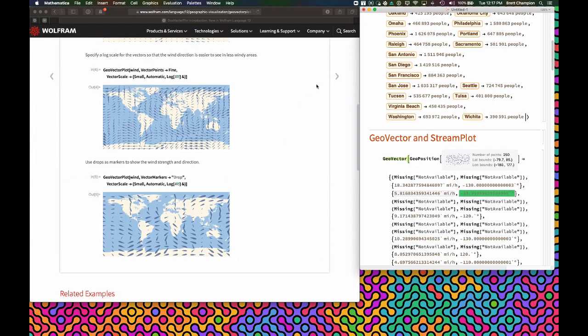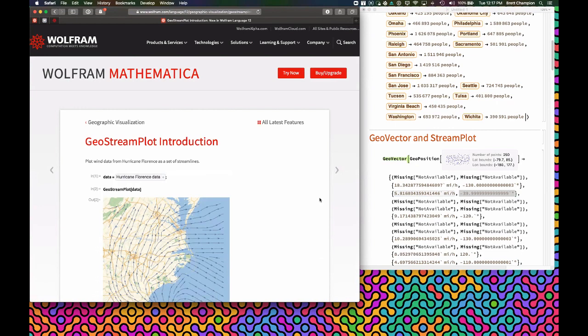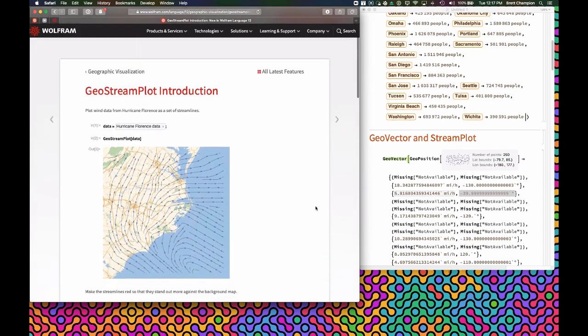And so we'll jump right into GeoStreamPlot, and this is a slightly different data set. This is from about a year ago when we had Hurricane Florence menacing the eastern seaboard of the U.S. And so we sampled some of the data at that time and recorded it.